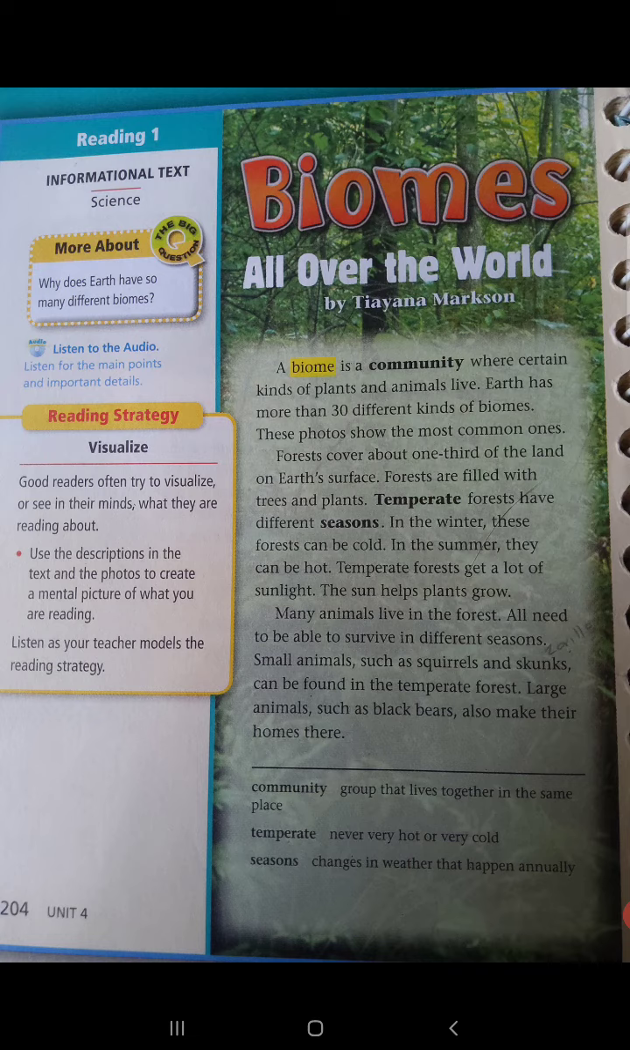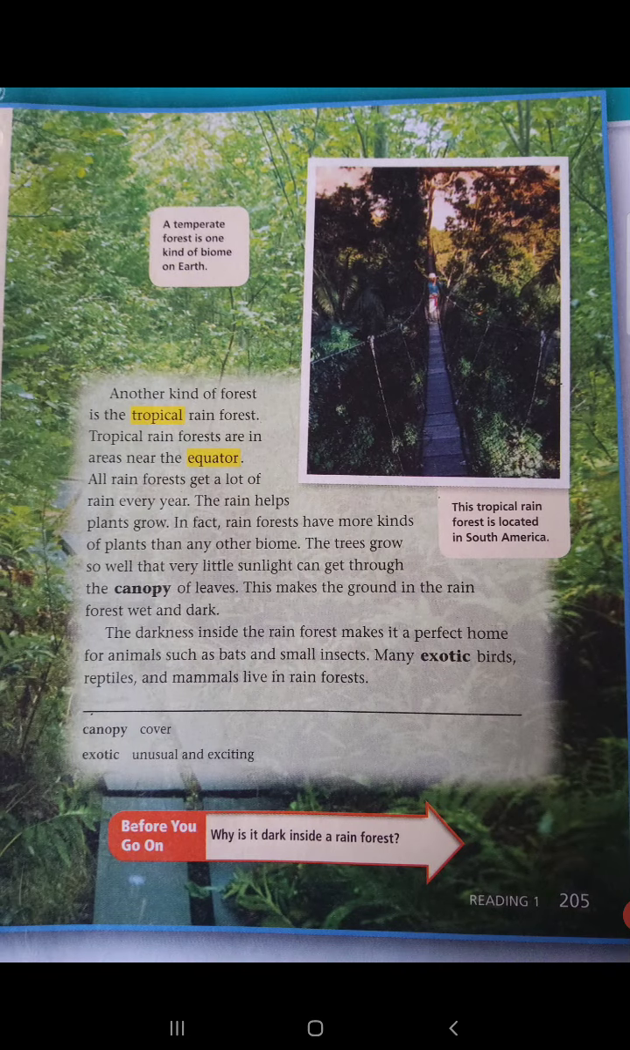Many animals live in forests. All need to be able to survive in different seasons. Small animals such as squirrels and skunks can be found in the temperate forests. Large animals such as black bears also make their homes there.